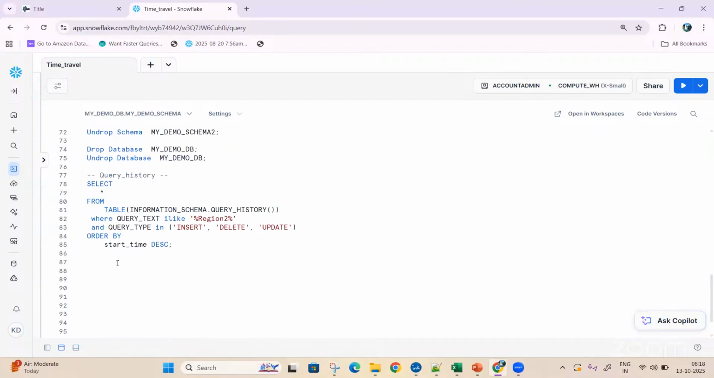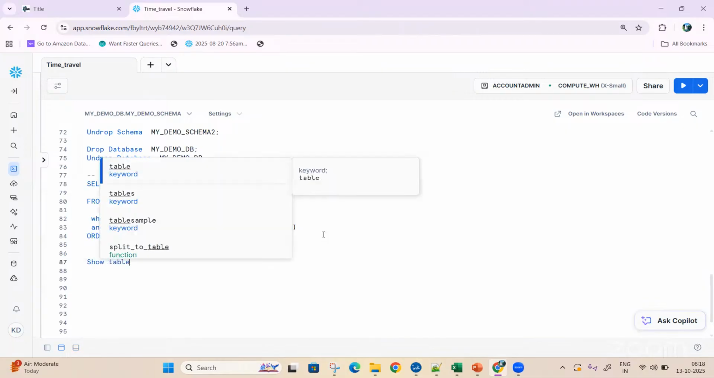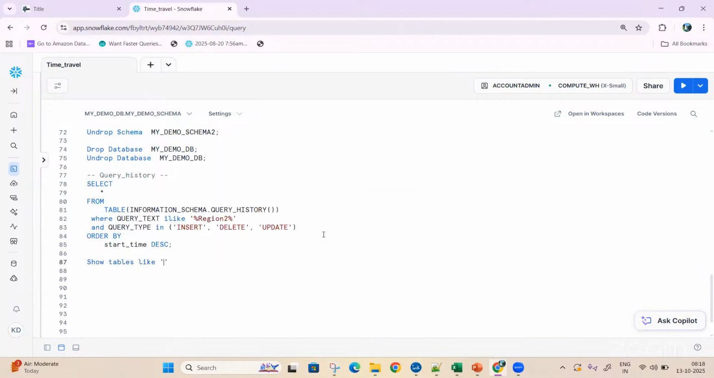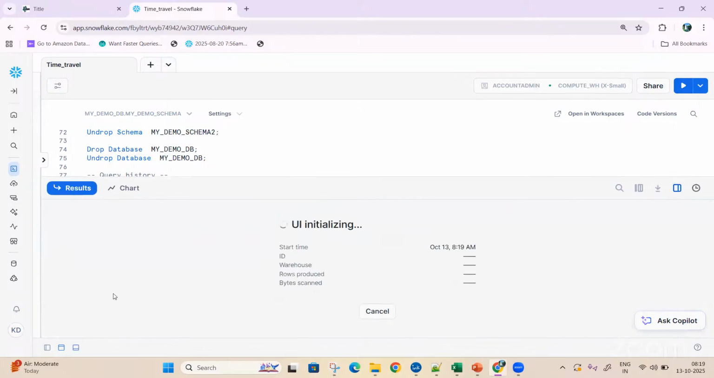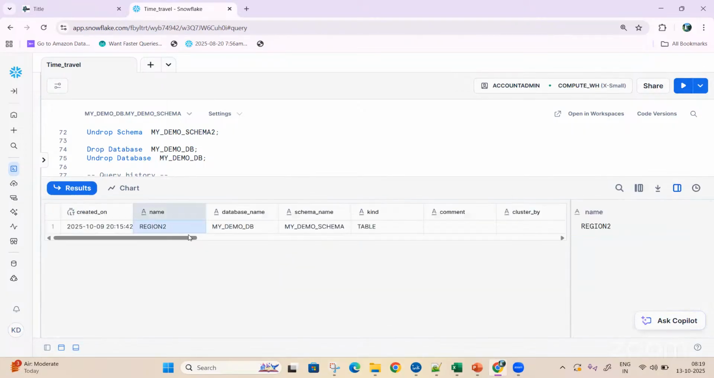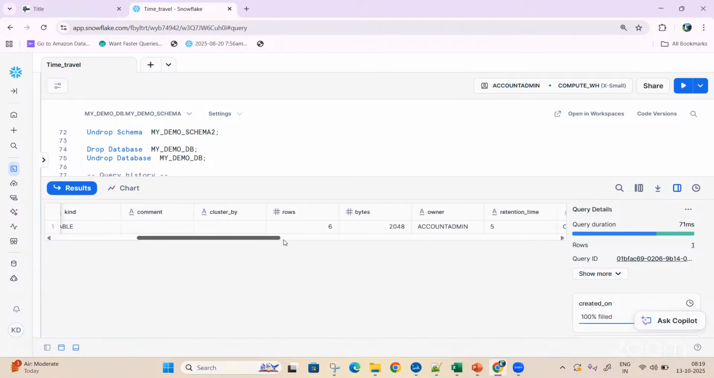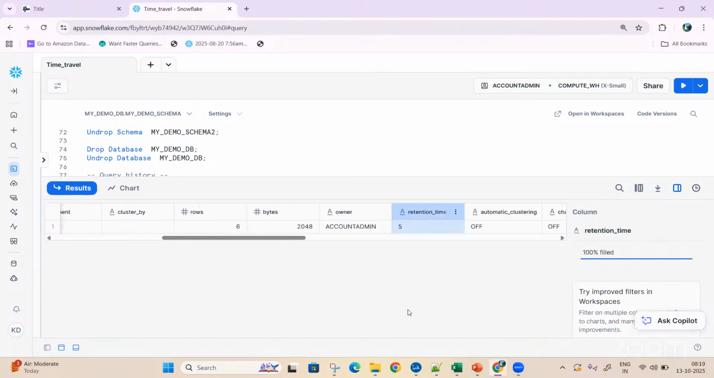How far I can go with time travel depends on something called the retention period. I'll say show tables like region into my table, into my database. I'm saying I have a region 2. If you come and see, there is something called the retention period, defined as 5 days. Up to 5 days, you can do time travel.